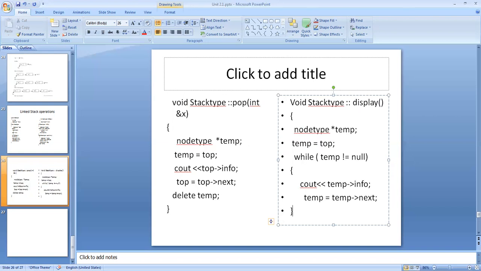Now you see, initially both temp and top are pointing to the same node. Now I'm checking whether the temp is pointing null or not. It is not, because temp is already pointing to what the top is pointing. So top is pointing to the current top node. Okay, I display the value of temp reference info.